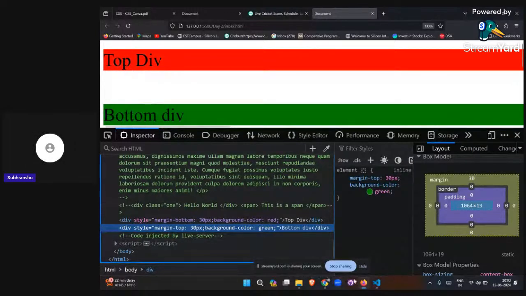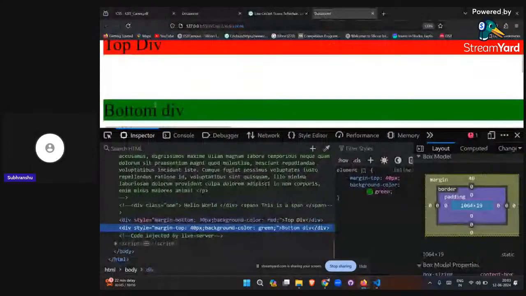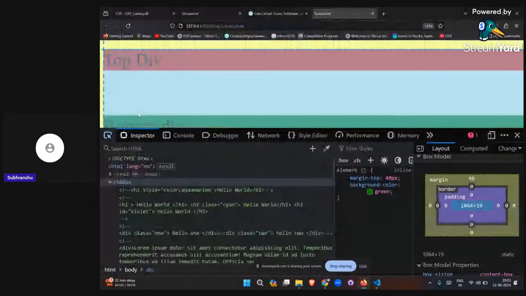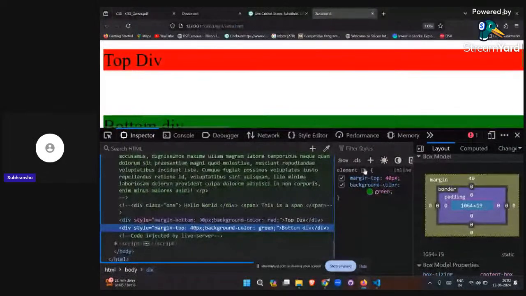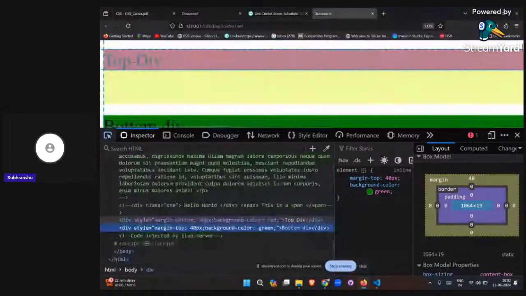If I write 40 pixel here, what will happen? 40 pixel top margin, second value. So it will reduce a little bit. Here, see, here it is taking 40 pixel of margin top. But the top div will have 30 pixel of bottom margin. Here overlapping becomes only for that 30 pixel and 10 pixel is remained for that bottom div. Okay, so this is the concept of margin overlapping.